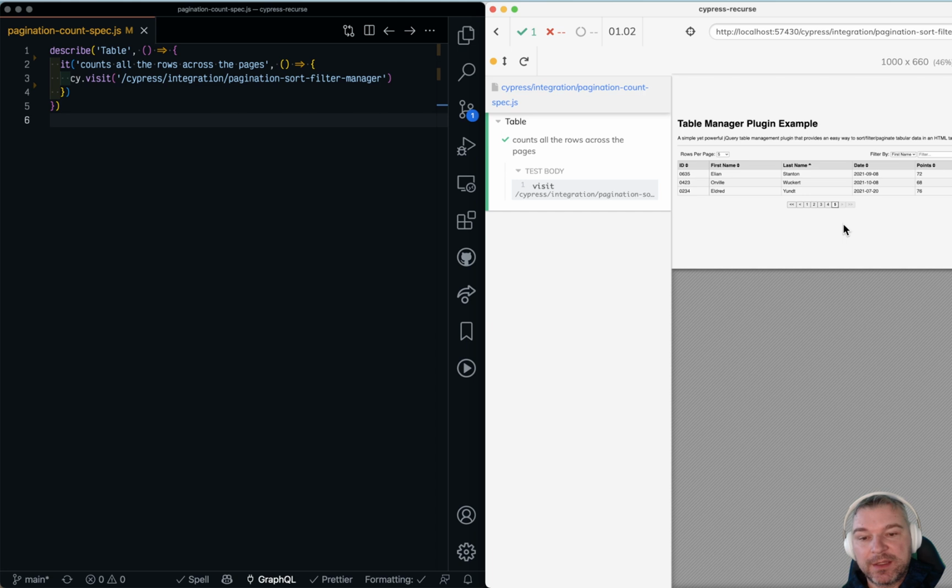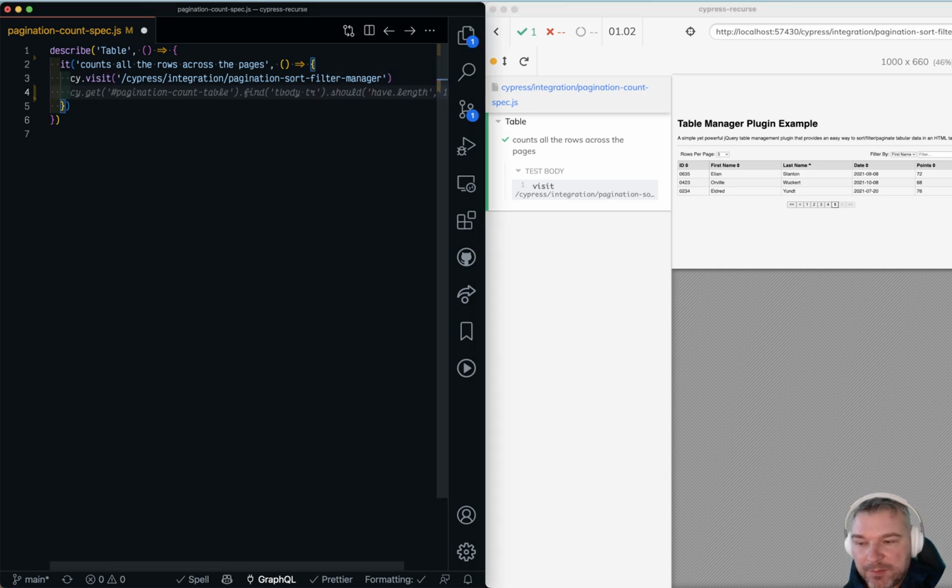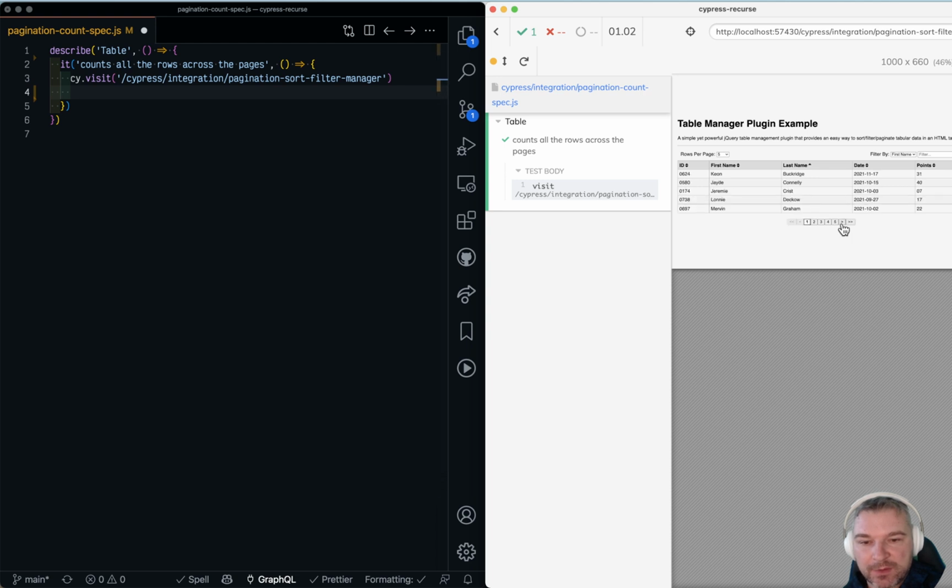You have to iterate through each tab or each page and also keep track of all the rows, and at the end get the final number. I know it should be 23, but let's verify it. All right, so imagine you just want to press on the next button, like right here. How can you do that, right?